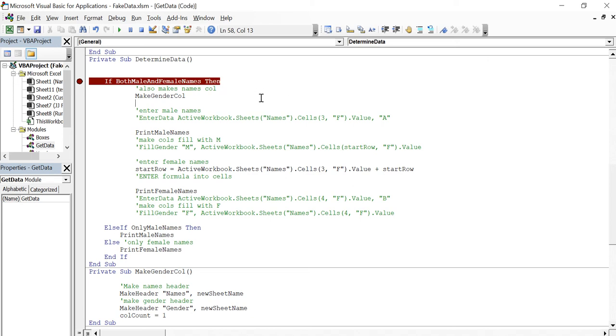So last time we left off, I said that I was going to work on this part of the if statement, both male and female names. At one point there were a lot of lines of code, and I wanted to reduce them. The way I recommend doing this is creating subroutines in Excel VBA. If it needs to return a value, we would create a function.